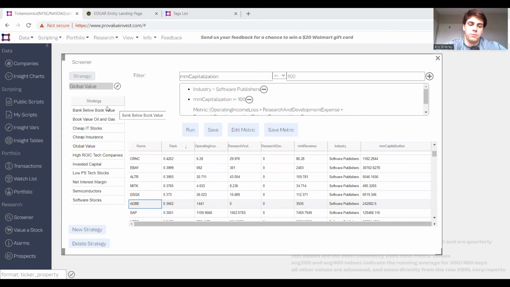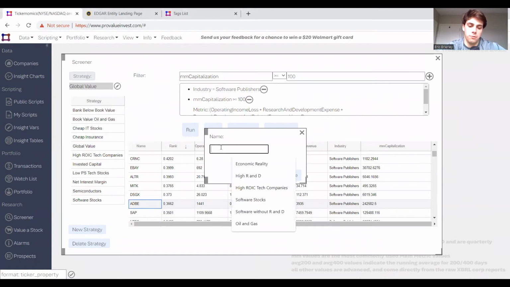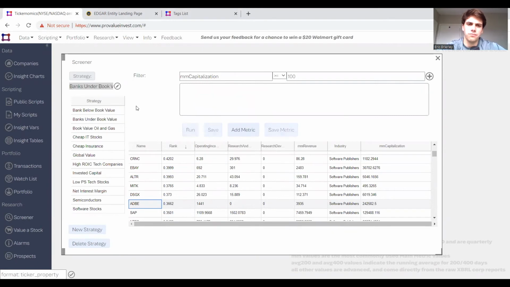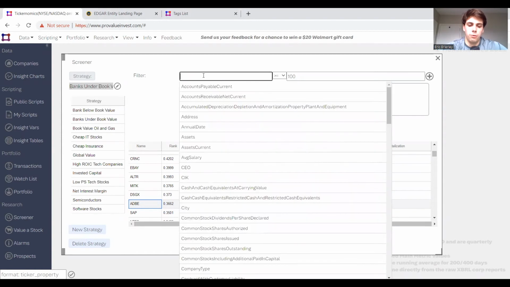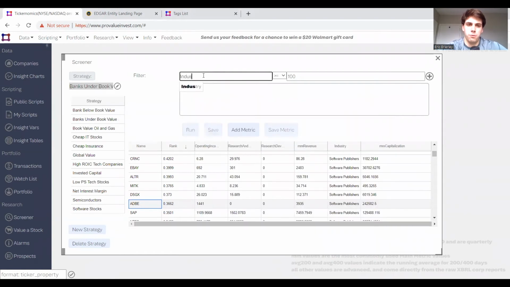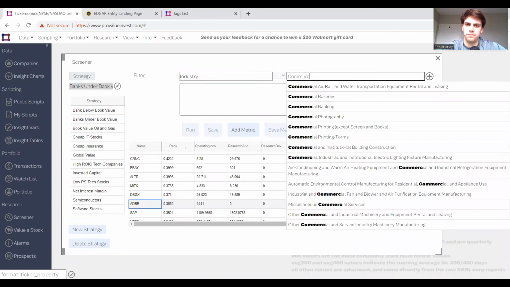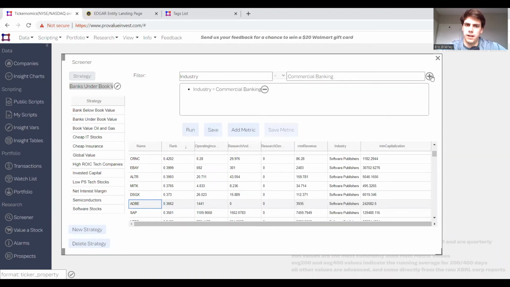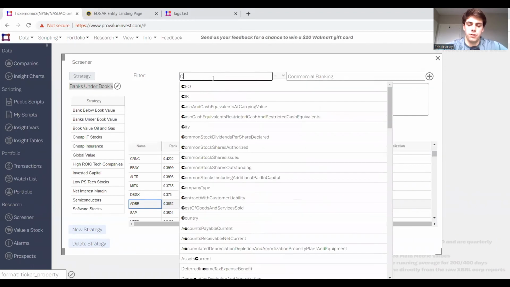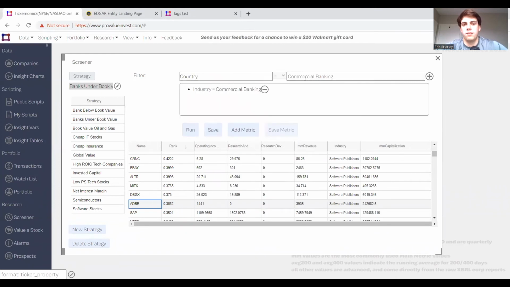Another thing that we could do, say we wanted to look at bank stocks, but we want to look at bank stocks that are below book value. So we'll type in the name here, banks below book value. So we want to make sure we put in the right industry first. So put in the industry and say specifically there's different types of banks, but we're interested in commercial banking. So put in commercial banking and then add that in. And then again, let's also put in a country filter. Say we just want to look at US banks. So we can put in the country, make sure it's set to US.